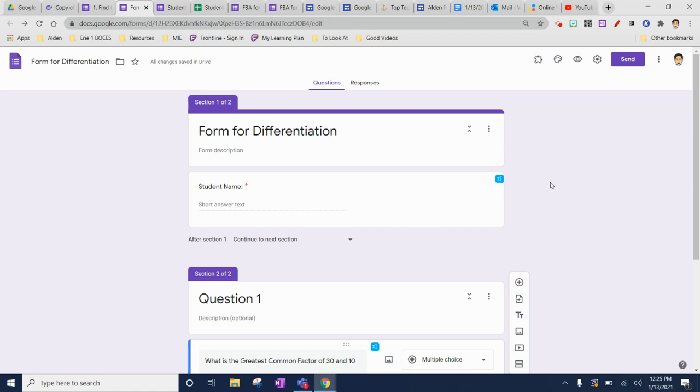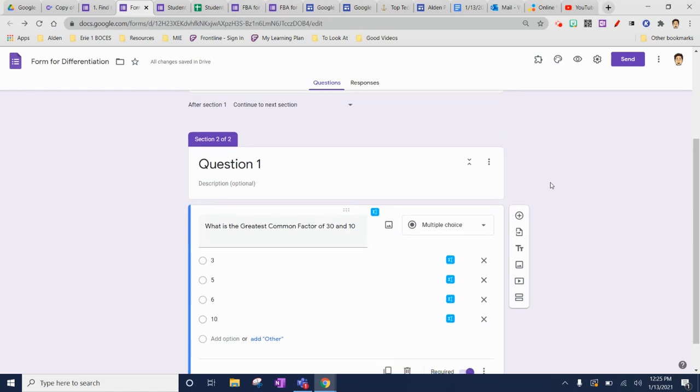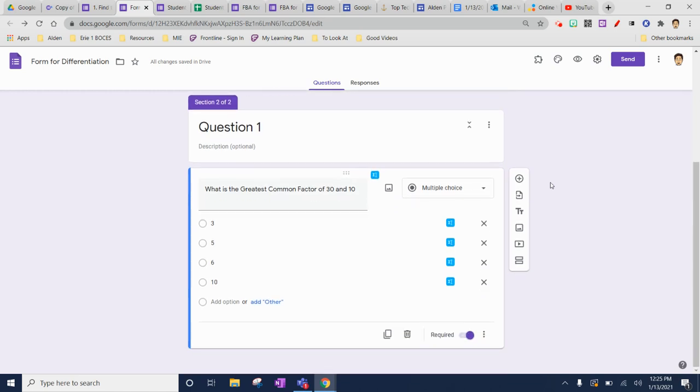So now I've created my form for differentiation, and I have my first question in as its own section. What I want to try to do here is set it up so that depending on the answer my student chooses on the multiple choice section, they're going to either receive support or move on to the next question. In order to do that, I'm going to have to create those two sections, either for the support or to move on.